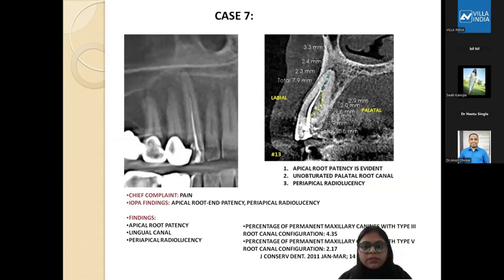So the percentage of permanent maxillary canines with this type of root configuration is around 4.35% for type 3, and for type 5 it is around 2.17%. So this is the type 3 root canal morphology that we have found, and its prevalence is around 4.35%.